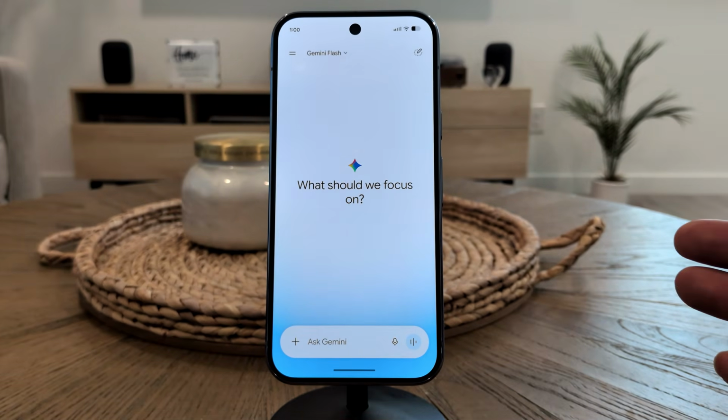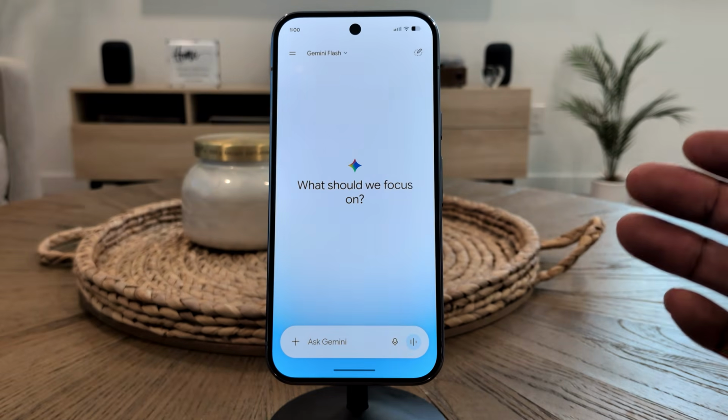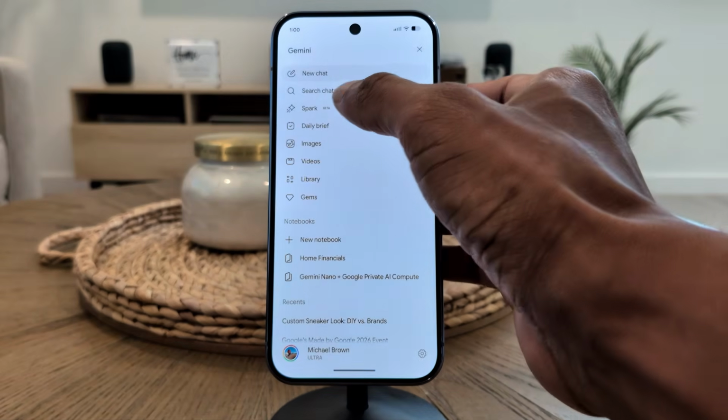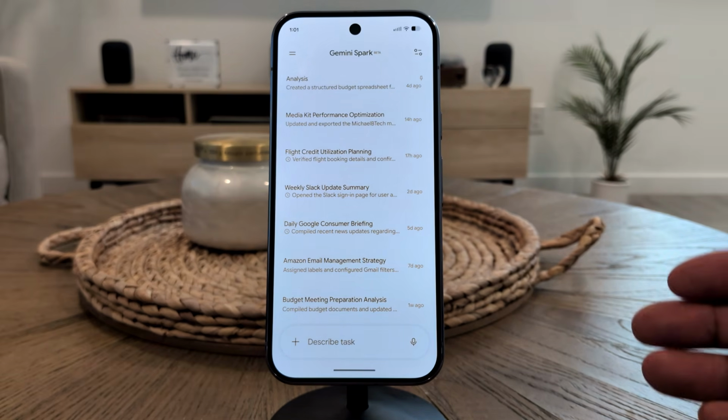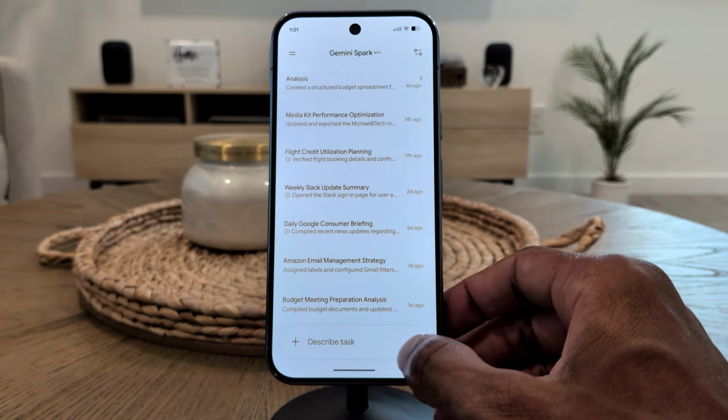Another really cool feature about Gemini is this new feature called Gemini Spark. And this is mainly for Google AI Ultra subscribers, and it allows you to have an agentic Gemini working in the background for you as you're just using your phone, or even if your phone is off, because it's all happening on the cloud. So I'll do one now, and it actually takes a little bit of time for it to complete. So let's do something like this.